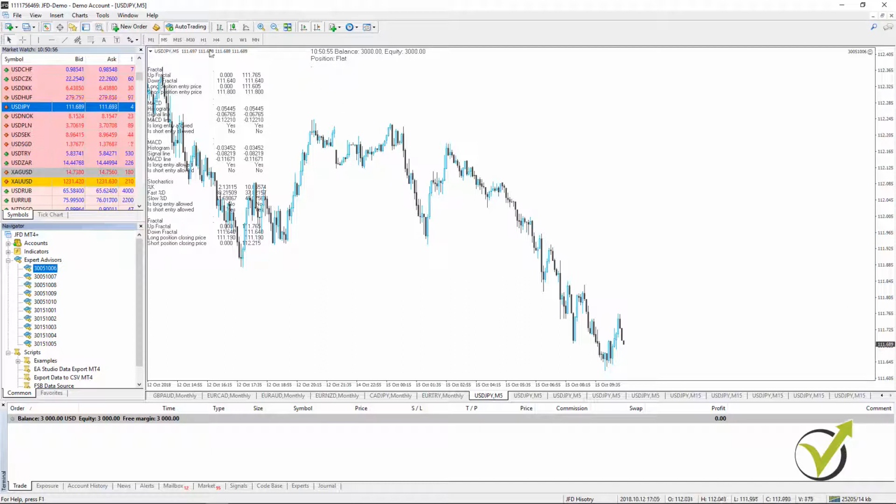Okay, and you can see that here I have the values of all indicators used in this expert advisor, and this is because I used Forex Strategy Builder Professional and not EA Studio. With EA Studio I don't see anything on the chart, I have just a plain chart with the graphic.